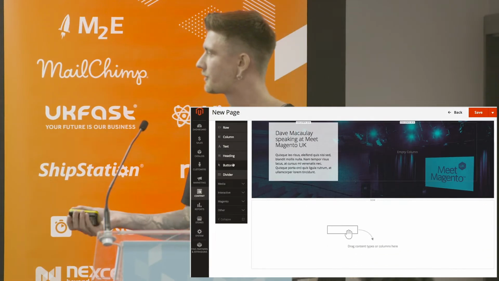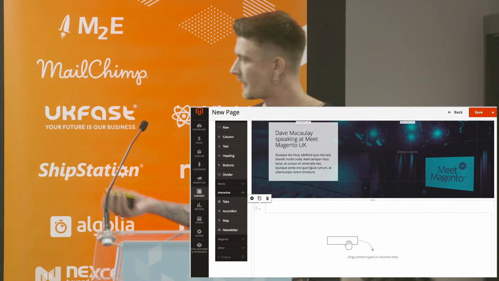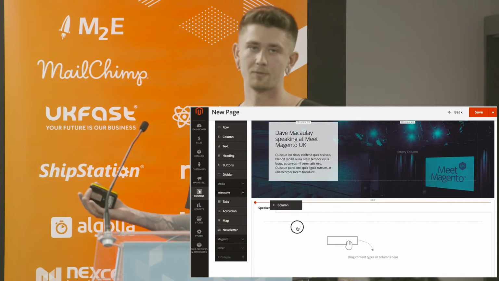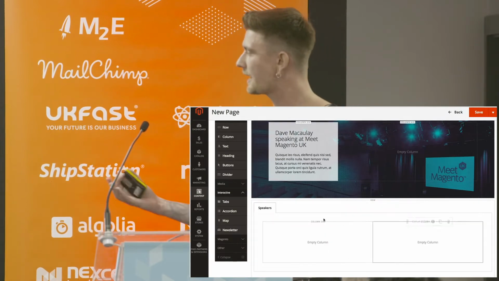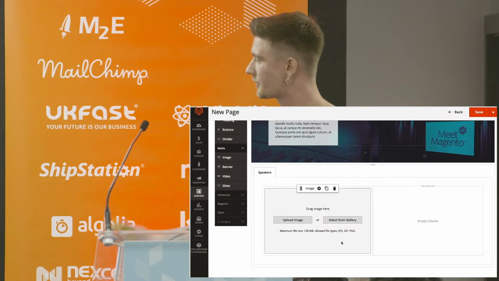Then we can move on to add some of our more complex content types. For instance, the tabs instance. Again, we have live editing capabilities here, which means we can easily modify the tab's name in context. And we can drag any content type within this tabs instance. For instance, here we're using columns again.